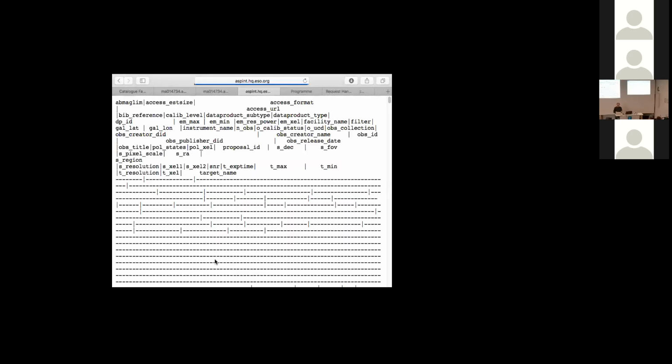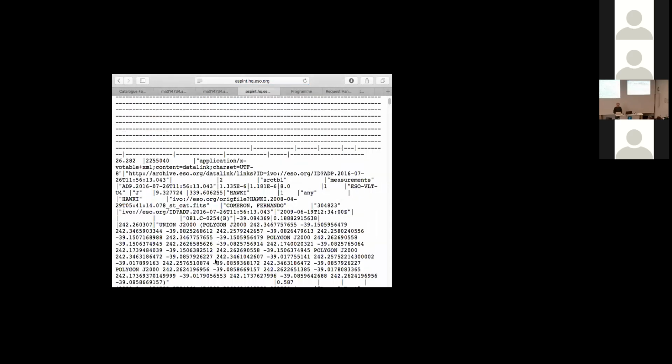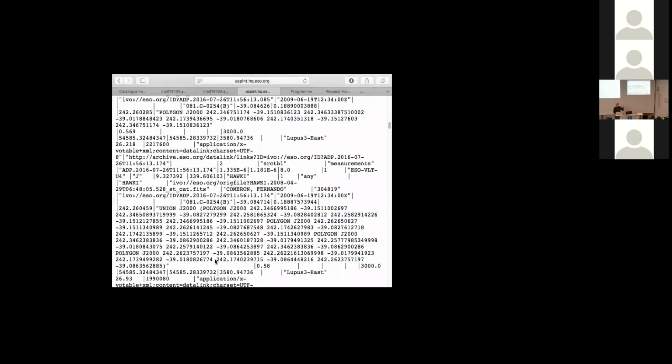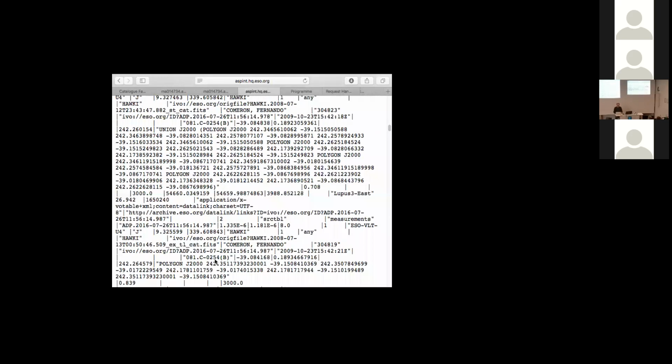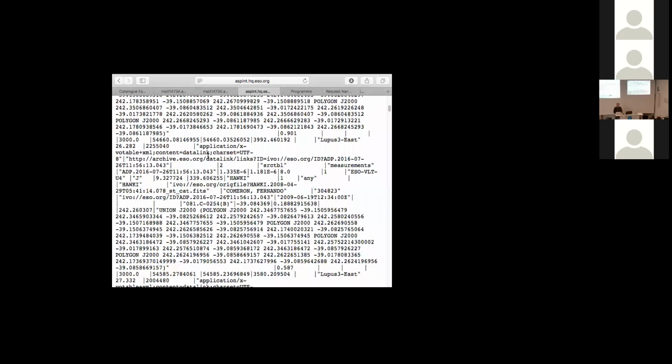Now let's see if it works, of course. Now I'm just getting back text, sorry, I selected text, so okay, fine. You see, it's very quick and you get back your results.